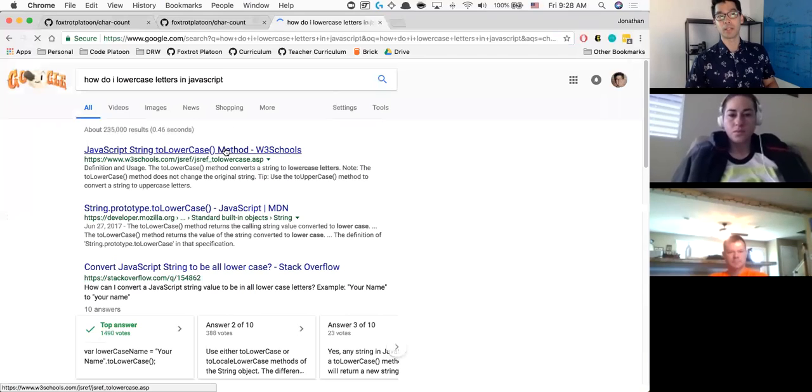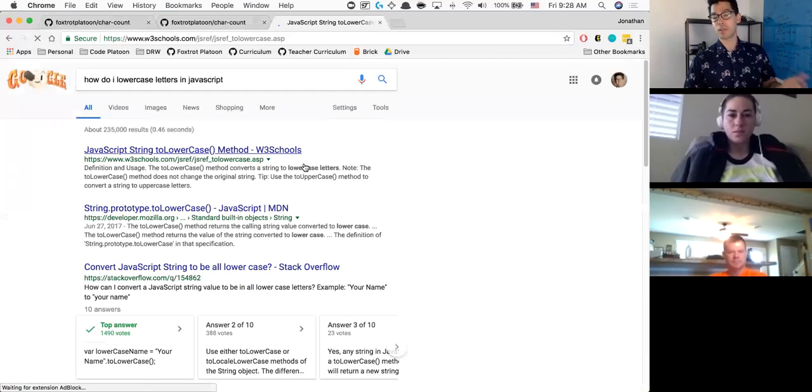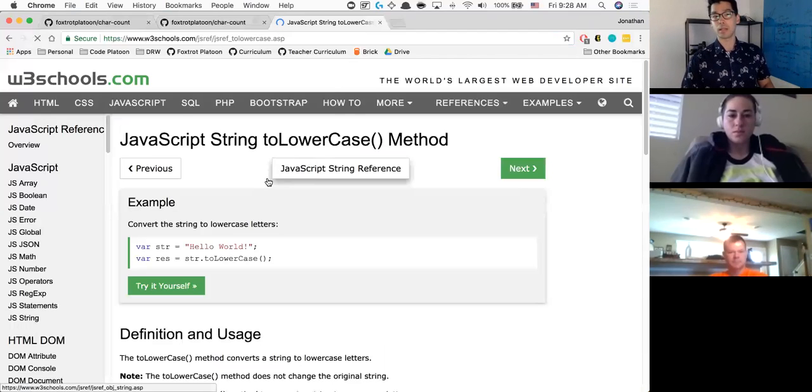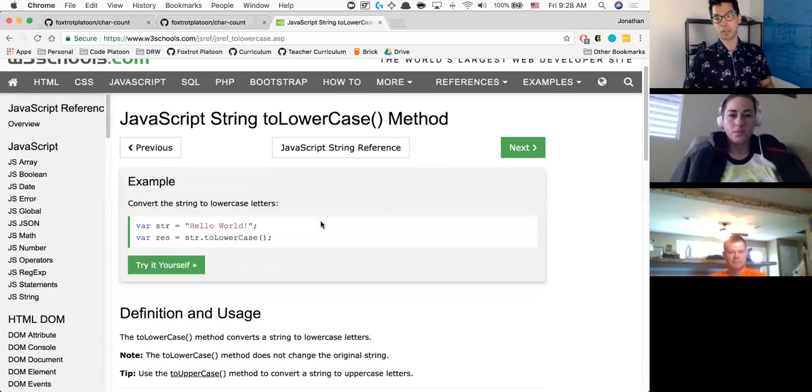I'm just doing the Google stuff. I don't really know because I'm not a robot and I don't memorize all this stuff, so I just Google it. How do I lowercase letters in JavaScript? The first thing that comes up is W3 Schools, a company that basically gives out web standards, so you can reliably look at this particular group. It looks like I have a string, and when I do toLowerCase and invoke it with these parentheses, it lowercases it. All right, so I have my first bit.